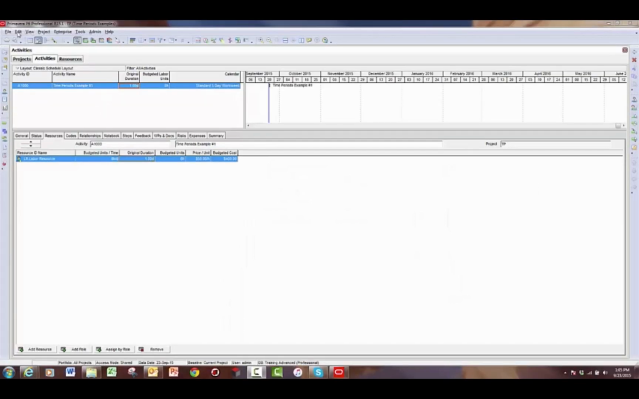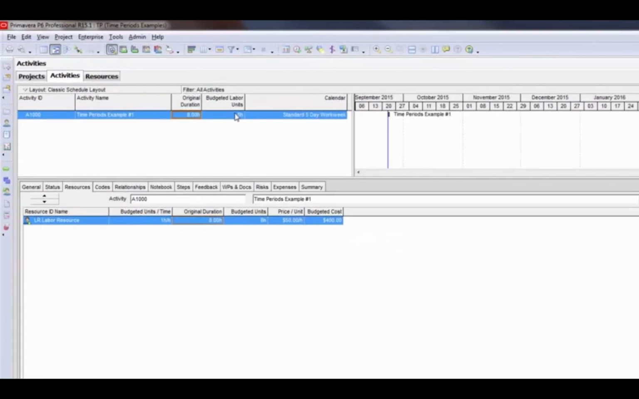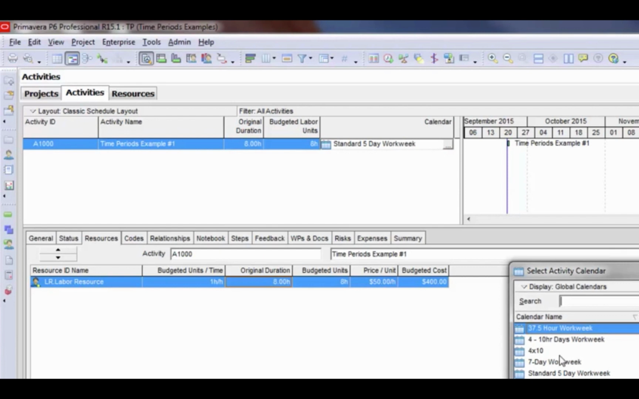For what I'm about to show you, I'm going to go change my user preferences to show the duration by hours again. And you'll notice I have an 8-hour activity here, duration of 8 hours, and there's one resource assigned, so that would be 8 labor units. And this one is currently set to this standard 5-day work week calendar. That particular calendar, its time periods are set to 8 hours per day. Now I'm going to change this calendar to the new 410 calendar that we created.